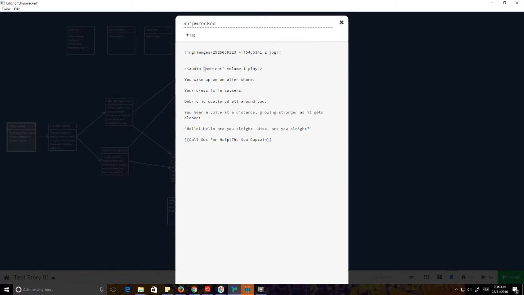So audio, the cached audio I'm referring to in quotation marks with the exact same name as what's in my StoryInIt passage. Volume 1 for full volume, volume 0.5 for half volume, and play to play it. And then it closes with two greater than signs.